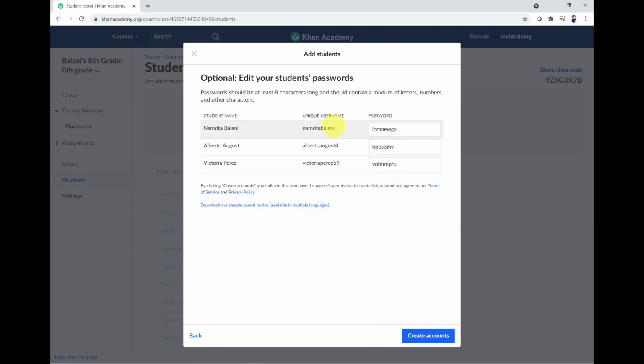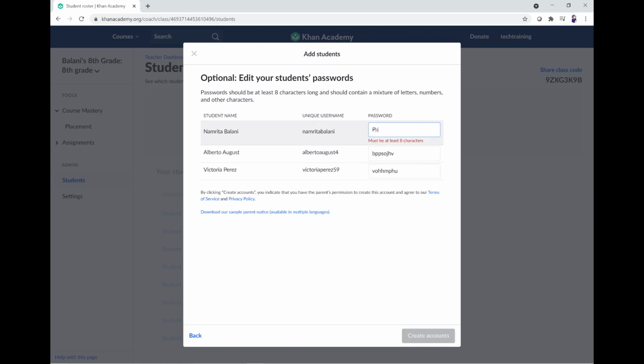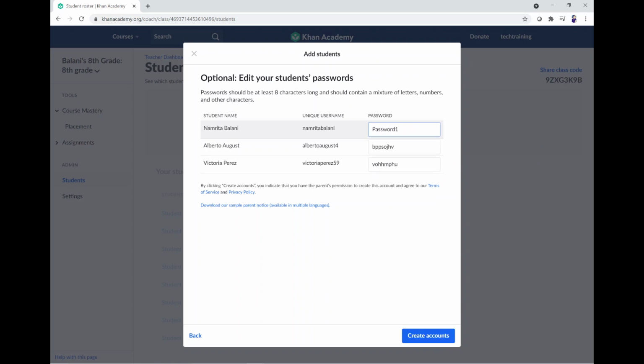And if you want to change the password, you can go ahead and do that. What I recommend is creating one standard password just in case they forget it. You can go ahead and remember and give that. Once they log in with the username and the password, they will be prompted to change it. So you can go ahead and do the same for everyone and just put one standard thing.